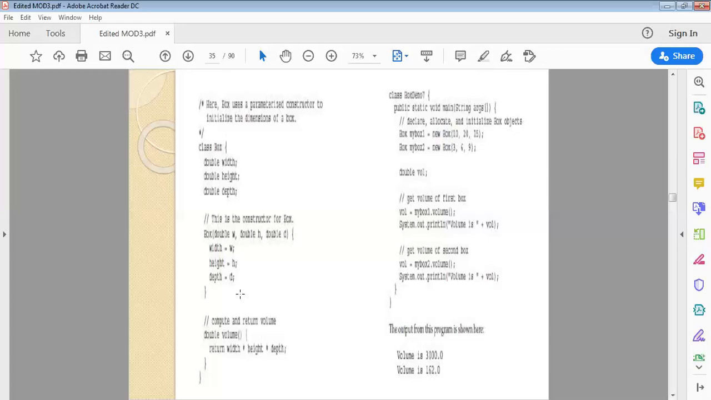Now next, you will be taking this as a constructor where you assign the values. When each object is having different values, you give it like this. Okay, so here W, H and D are the parameters. These are the only changes. Okay, so double volume, return width, height, depth. So that completes the class box with 3 instance variables, one constructor method to initialize the values and a volume method to compute the volume.